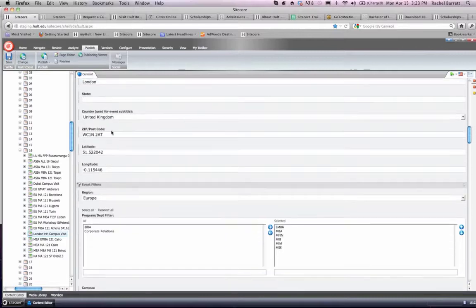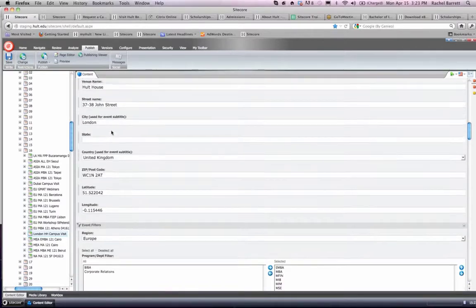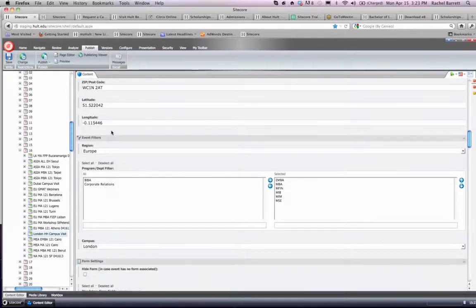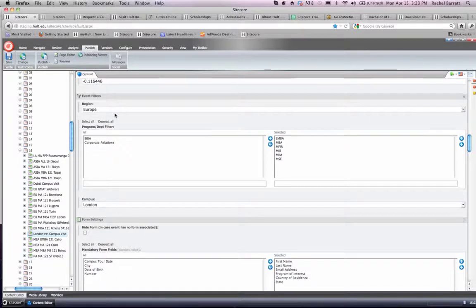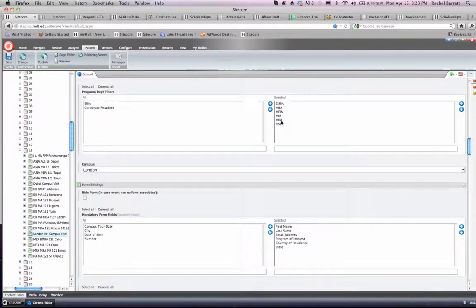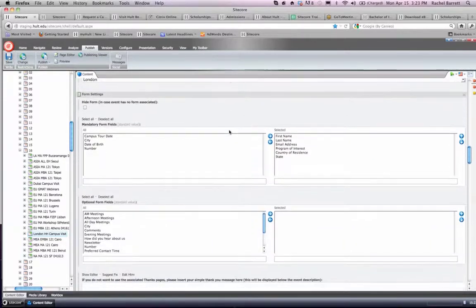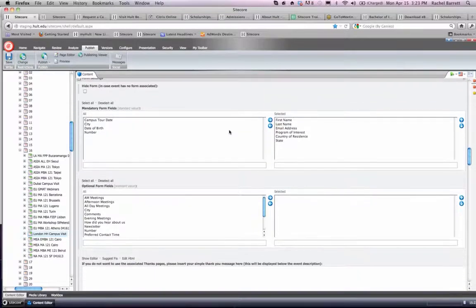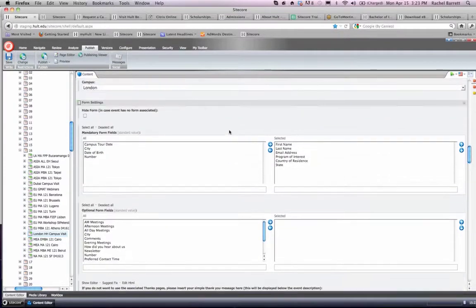The event details and the venue details stay exactly the same. Your region will stay the same. Your program filters will stay the same. Your campus will stay the same. Your form fields, I've already chosen those for you up in the campus page.